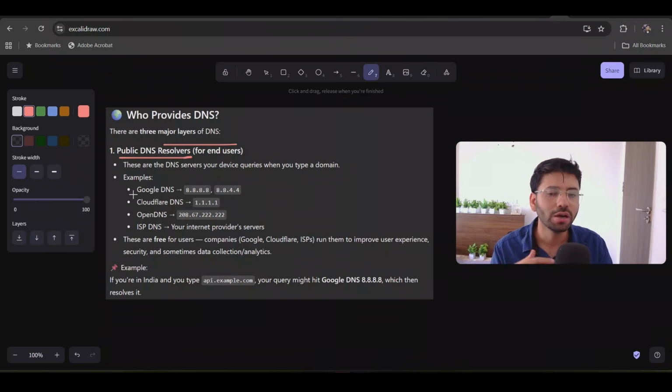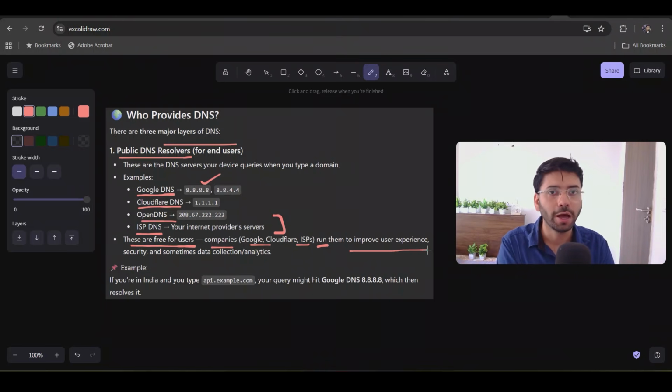Some examples, as I said earlier: Google DNS, which has the IP 8.8.8.8, then the Cloudflare DNS, which has 1.1.1.1. OpenDNS is there, and then ISP DNS, that is your internet service provider, which also provides you DNS. These are free for users, you don't pay for these directly. Companies like Google, Cloudflare, and ISPs run them to improve the user experience, because they want you to use the internet, so the experience should be good. That's why these companies provide this.